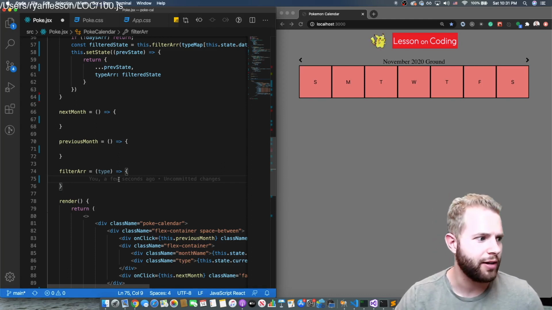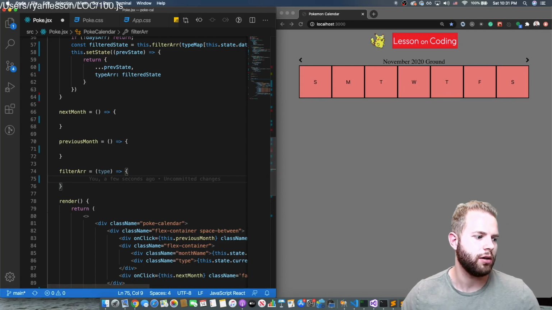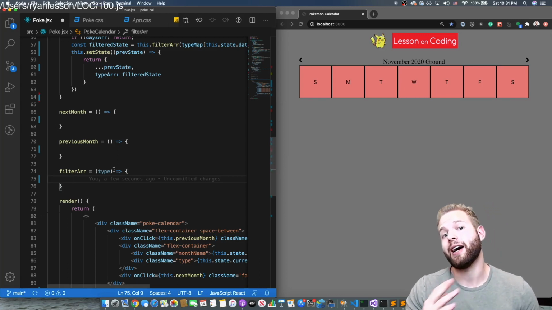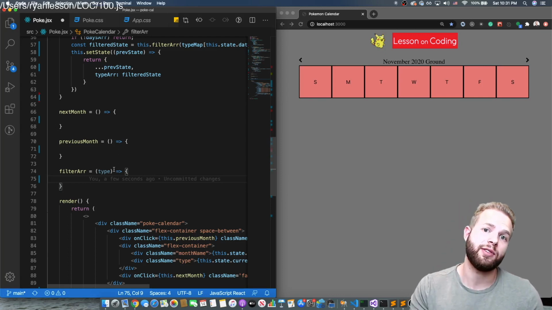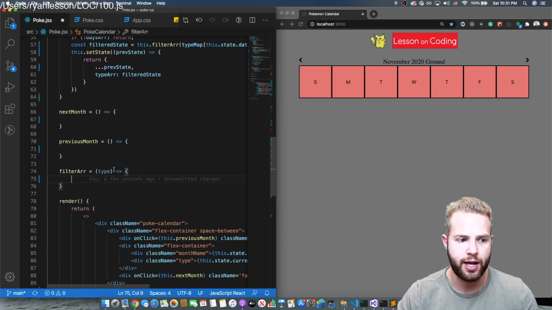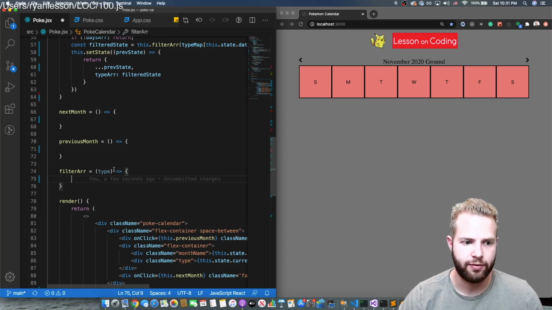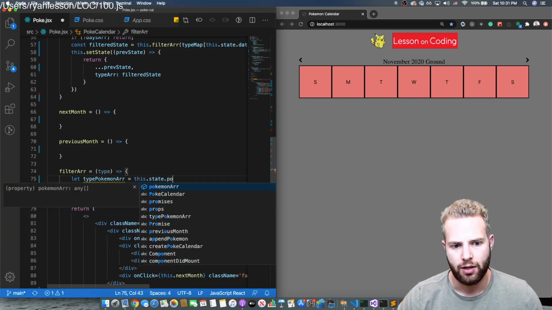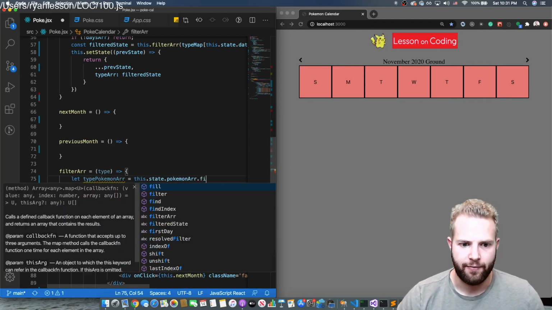So we're going to come here, and first, we need to filter all the Pokemon from the Pokemon array by type, and then we're going to take all those Pokemon objects and squash that down to just the sprite and the name. So let's have some fun and do that. So typePokemonArray equals this.state.pokemonArray.filter.